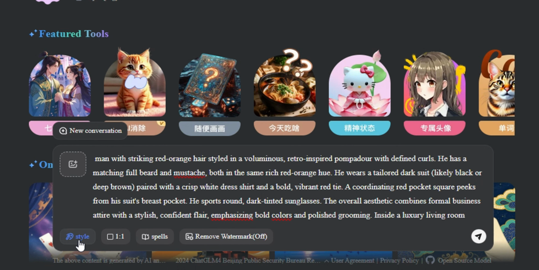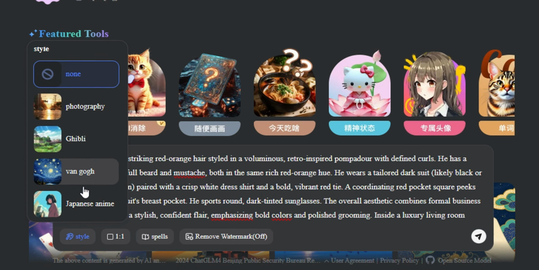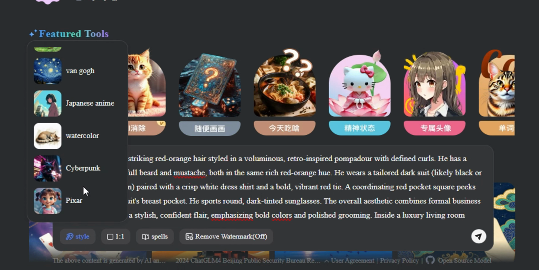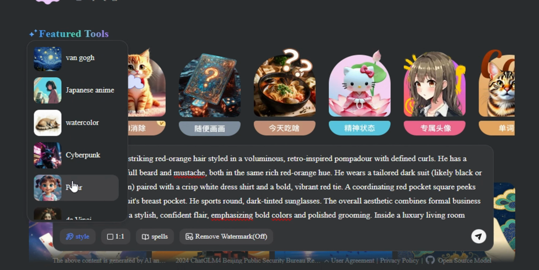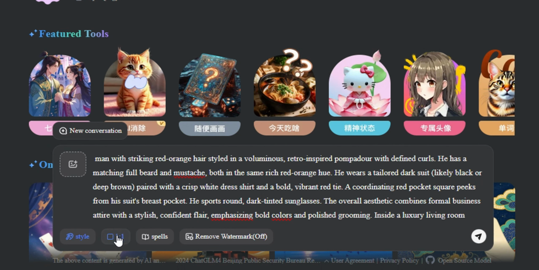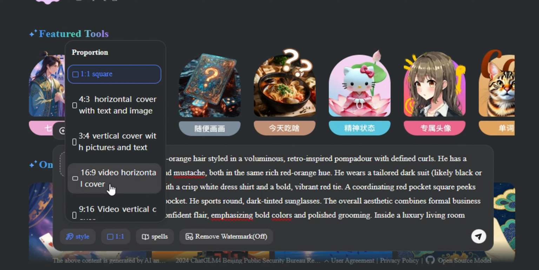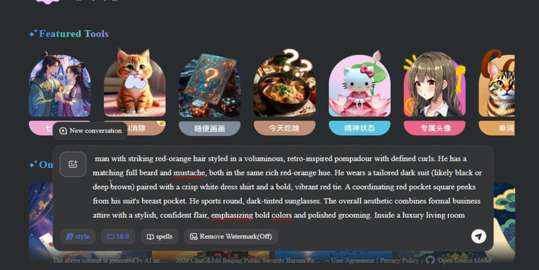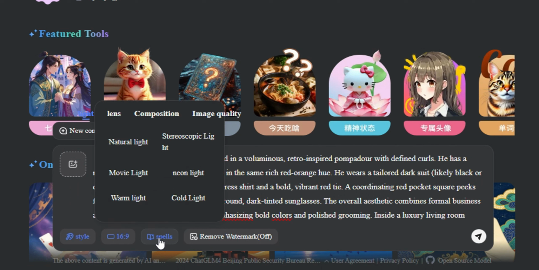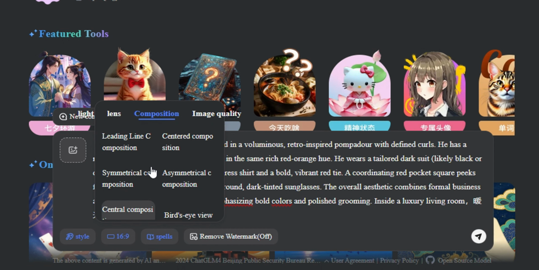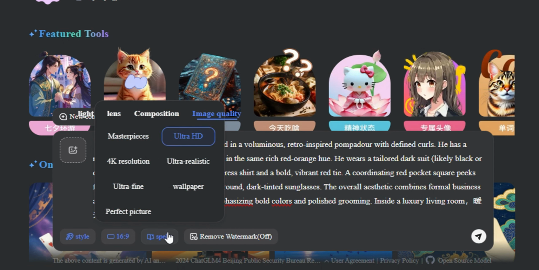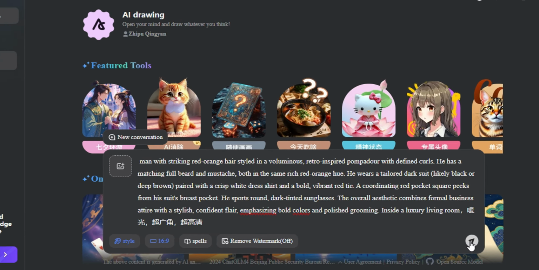Next, you can choose an art style, and trust me, there are a lot of them. Personally, I love the Pixar style option, but you can go realistic, anime, oil painting, or even 3D renders. Then, just pick your aspect ratio to match your project. Now here's something most people miss: the spells section. These are keywords that control the camera lens, angle, lighting, and image quality. Spending a little time here can completely change how professional your final image looks. Once you've set everything up, just hit generate.